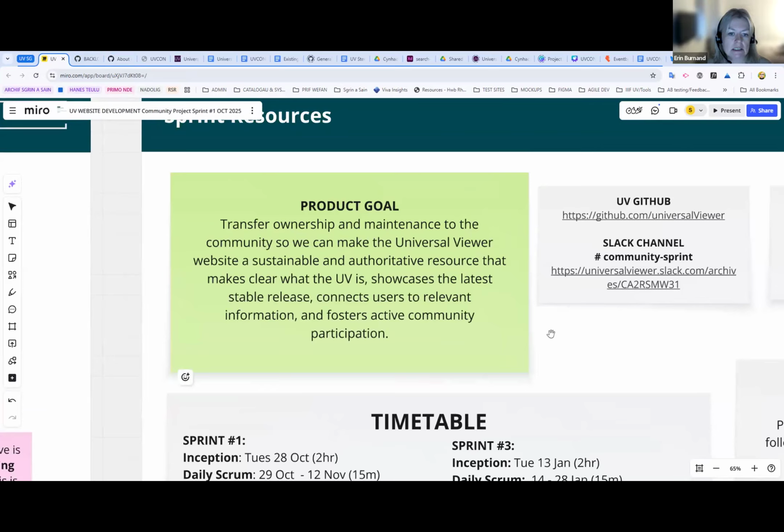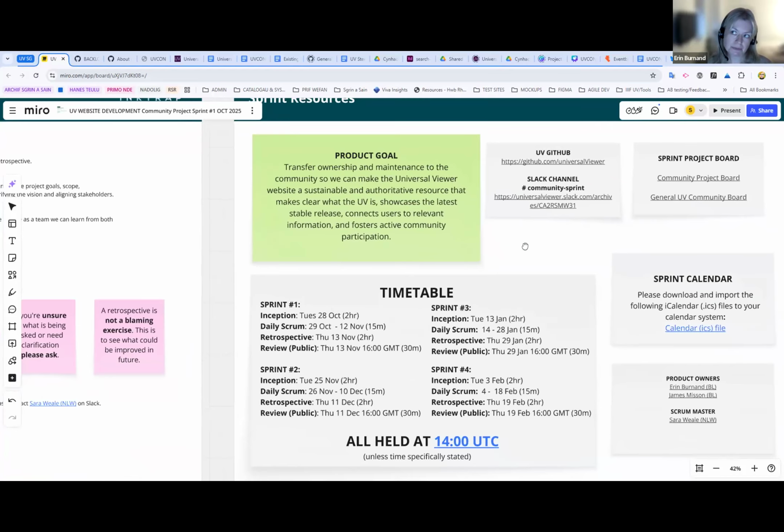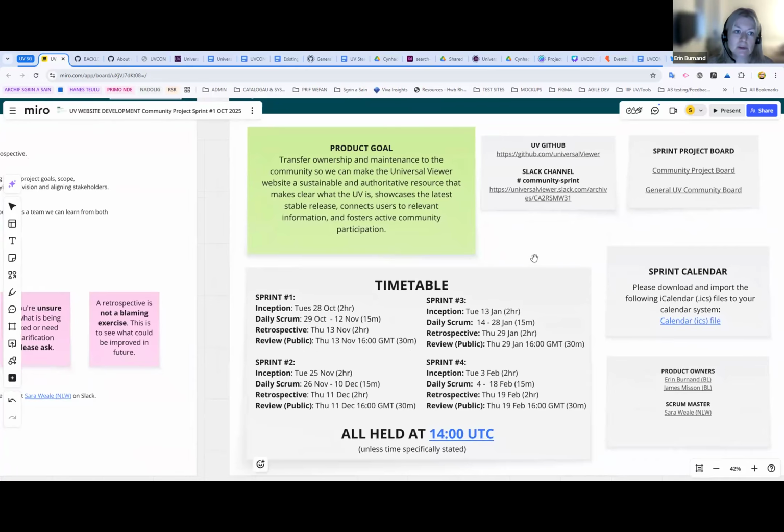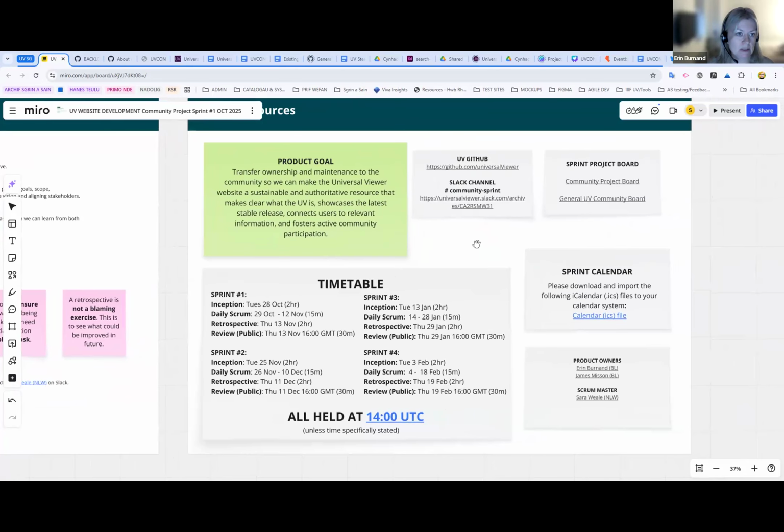We weren't able to make these updates so that we can make the Universal Viewer website a sustainable and authoritative resource that makes clear what it is, showcases the latest stable release, and connects users to relevant information and fosters active community participation. And in that product goal are our two sort of, you could call them pillars if you wanted to use that speak. We really want it to be a sustainable product, and we really want that community to be backing it up. And that's been our focus over the past 18 months.